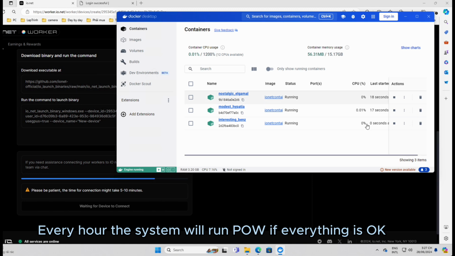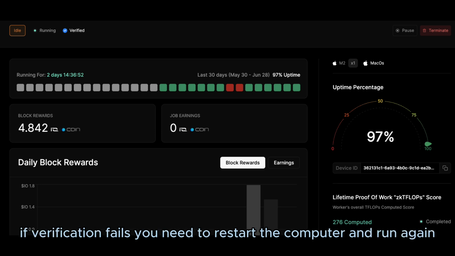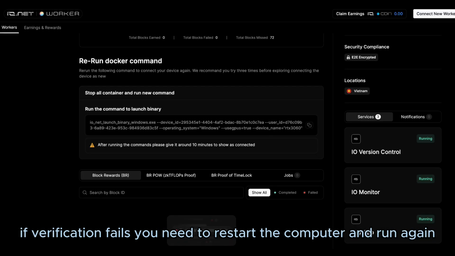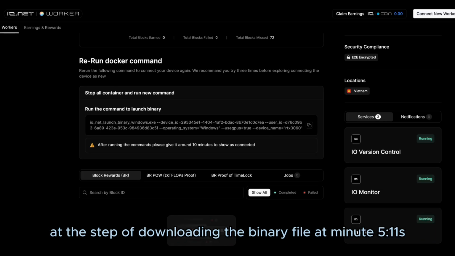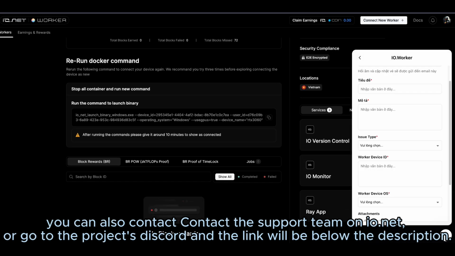Every hour the system will run POW. If everything is okay, you will be verified as shown in the picture. If verification fails, you need to restart the computer and run again at the step of downloading the binary file at minute 5.11. You can also contact the support team on io.net or go to the project's Discord, and the link will be below the description.